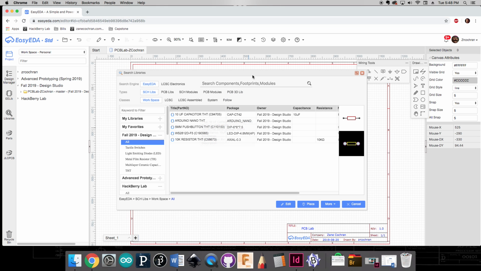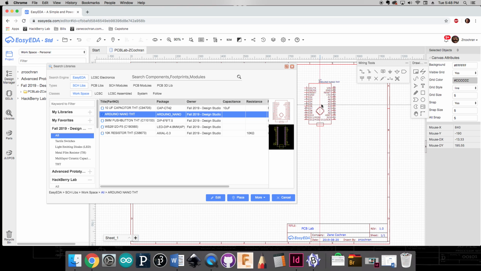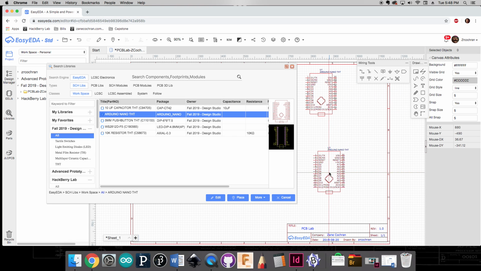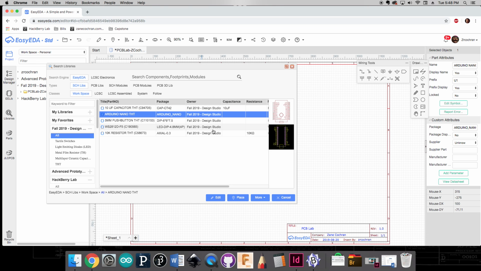We're going to start off with our Arduino Nano, and we need one of those. If we click on that and drag it over here, we can drop one onto the page. For simplicity for this lab, we're using the Nano, but for other classes, we can use things like ATtiny85s. But just to keep things simple, we're using the Nano.